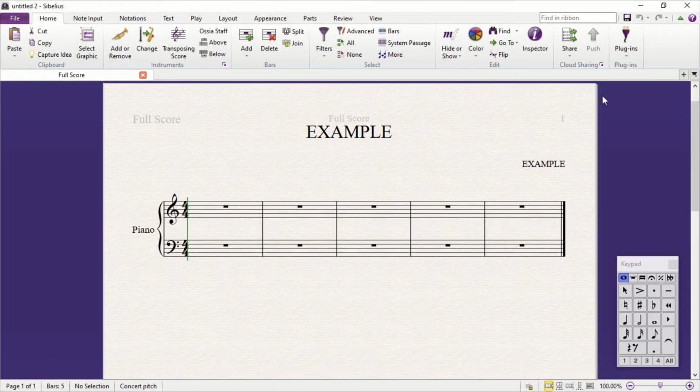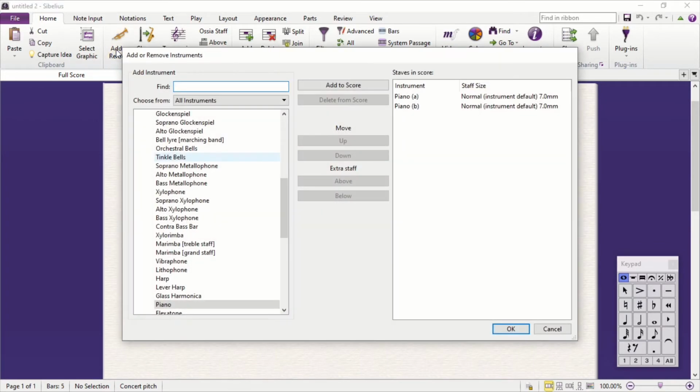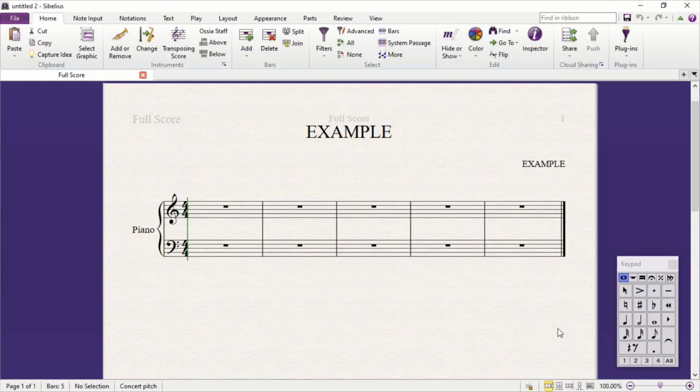Once your score is open, these tabs at the top will allow you to make further adjustments to your score. The instrument dialog box can be reopened again by using this Add or Remove Instruments button at the top, or using the shortcut on the keyboard, the letter I.